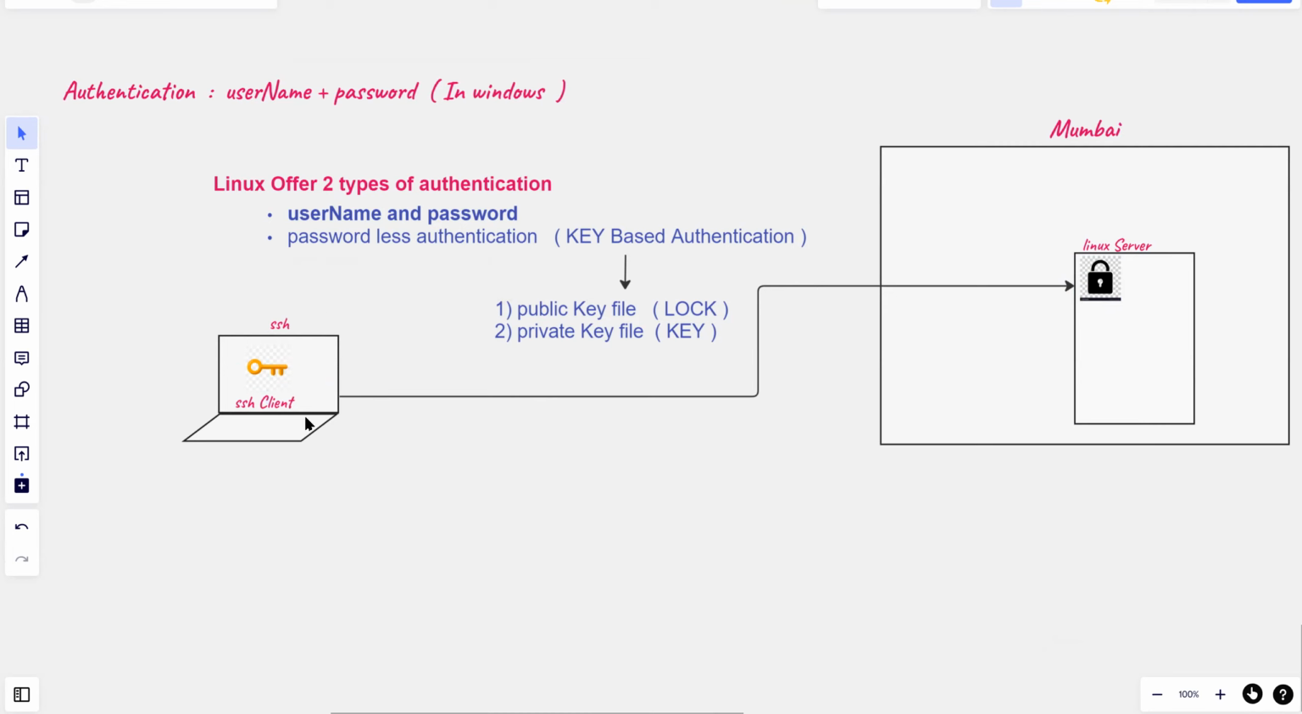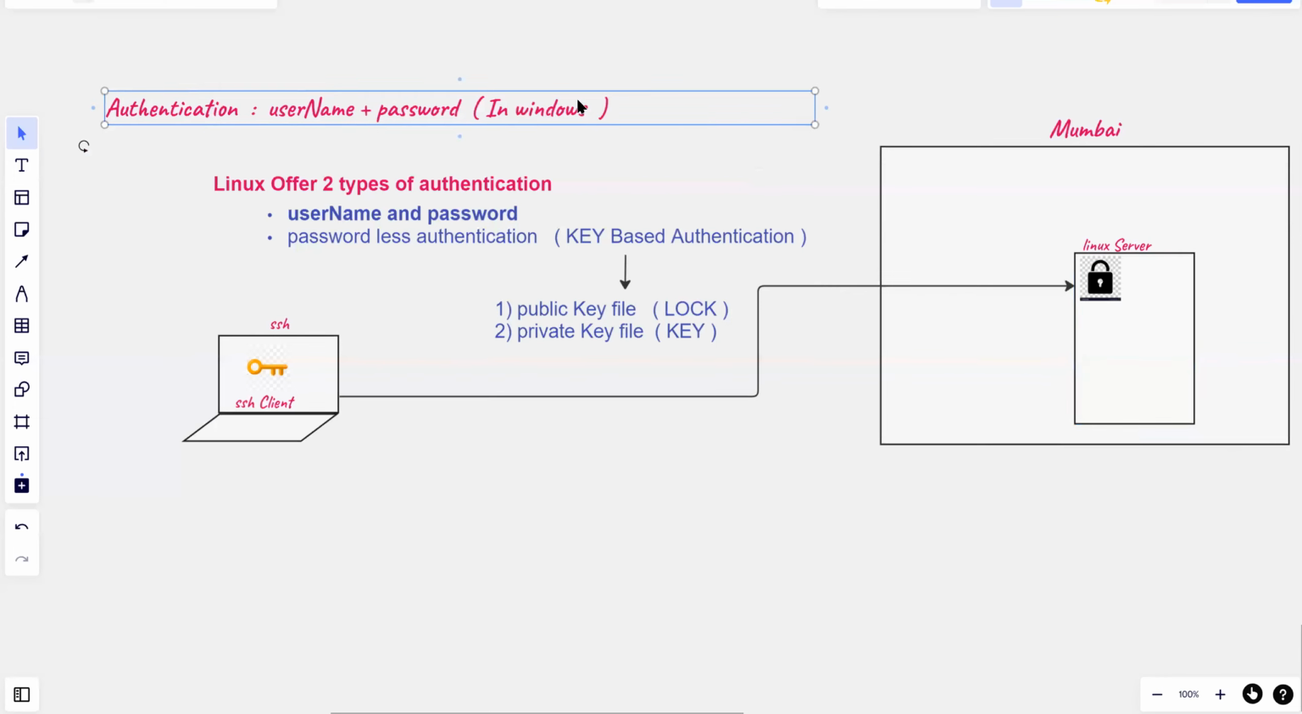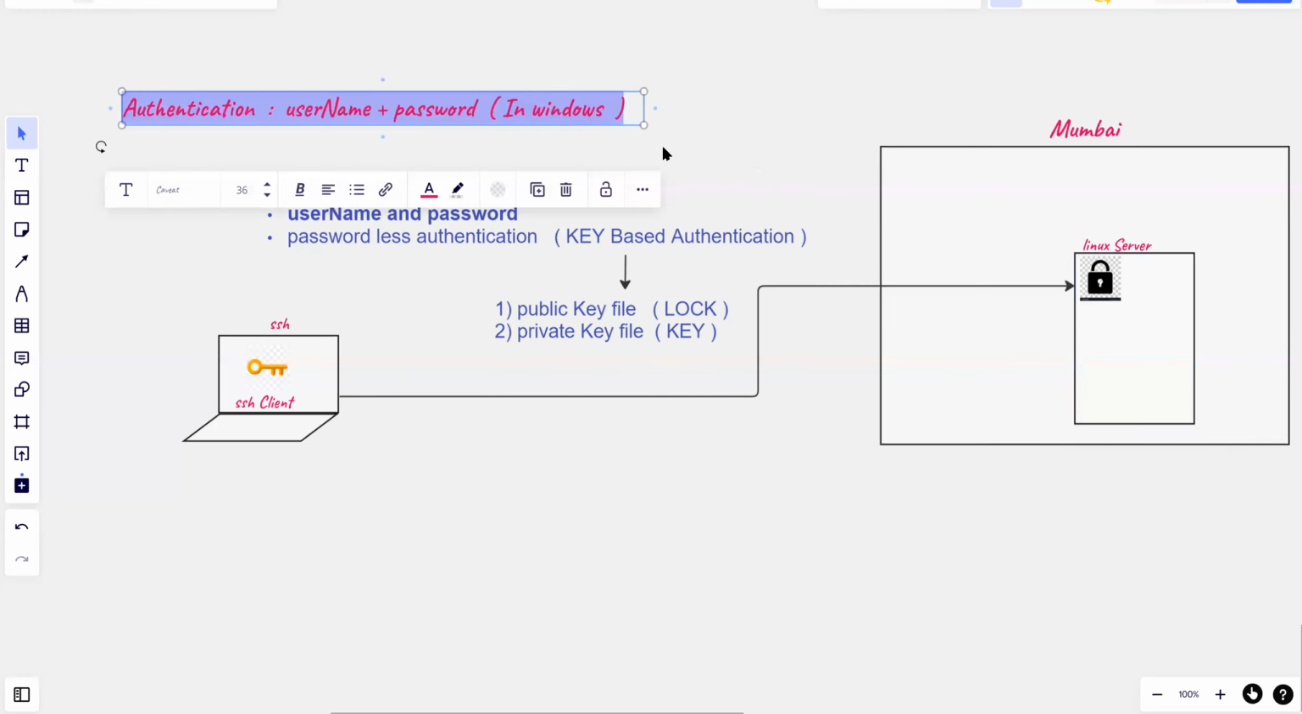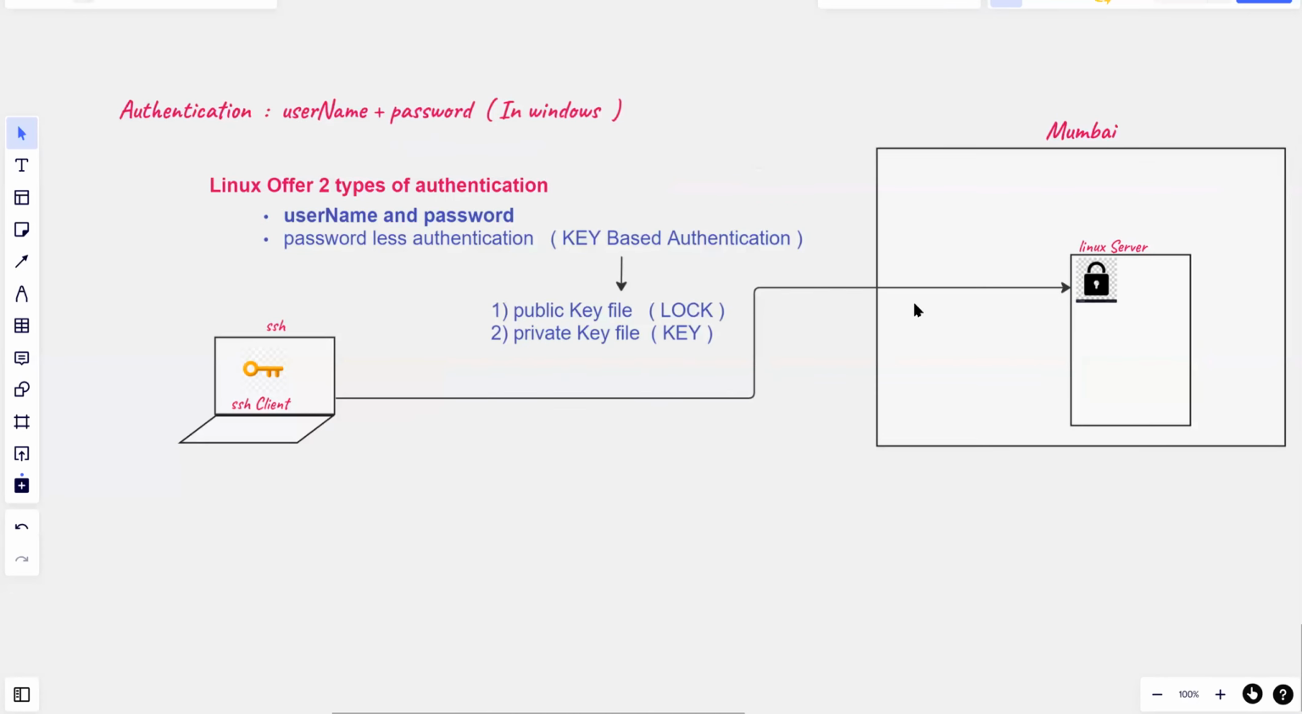If I say client-based software, that means it's software that needs to be installed on your computer. If I say it's server-based software, that means you need to install that on top of the server. In Linux, authentication typically goes by username and password. Even at enterprise, it only goes by username and password. Authentication by username and password is a standard. Just like Windows, even Linux offers that, and we need to stick to that.